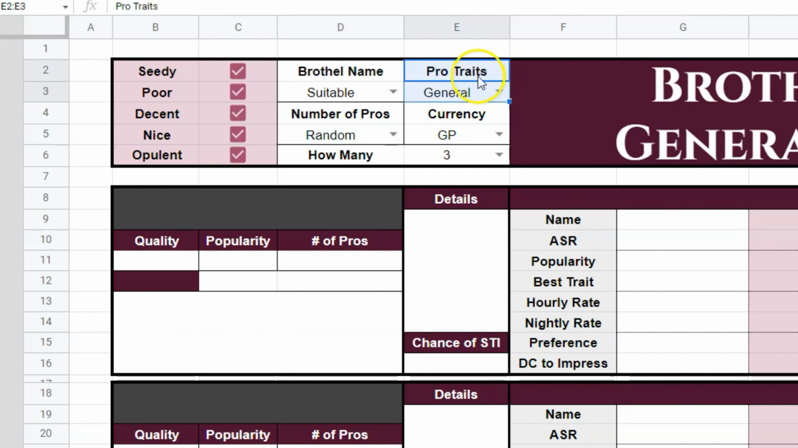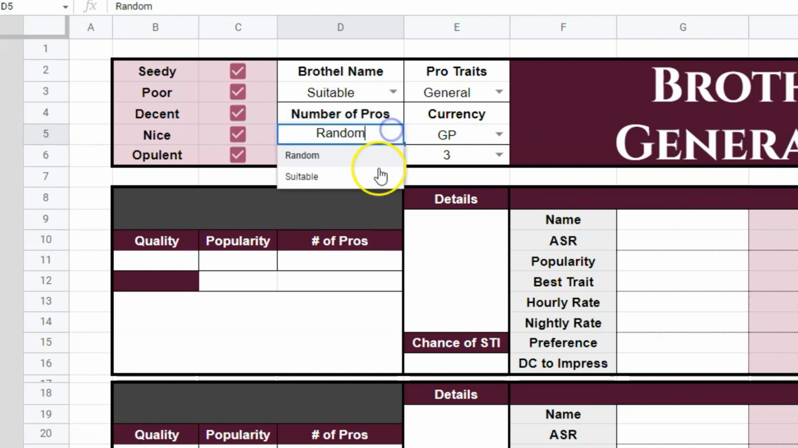The next setting is pro traits. Pro is short for professional. These are the adult workers of the brothel. And when you click generate, you will get either general traits that they possess or specific traits. I will show you what that looks like as well. We have number of professionals in the brothel. You can set that to random or you can set that to suitable. Again, we'll take a look at that.